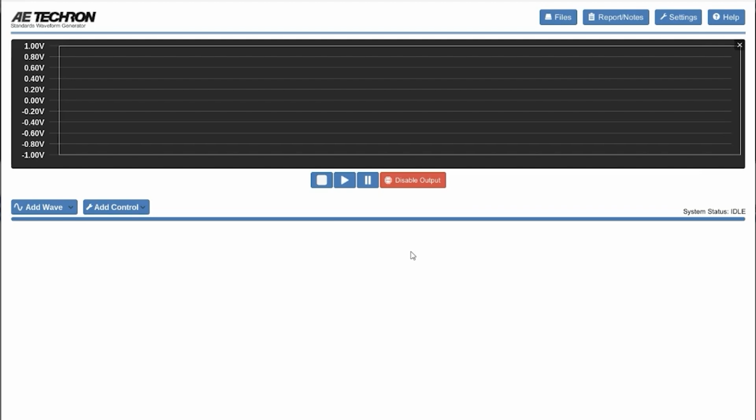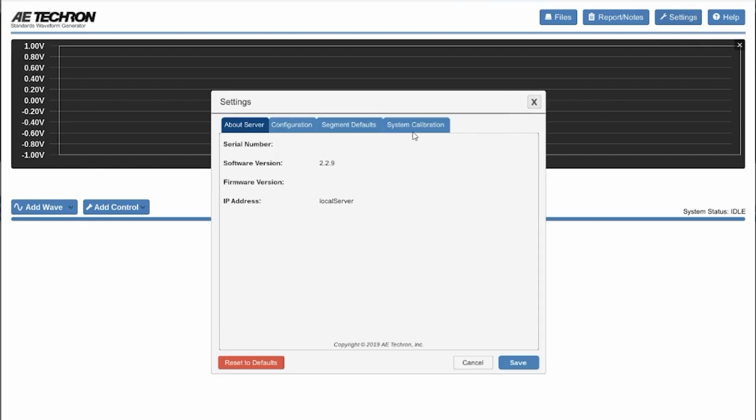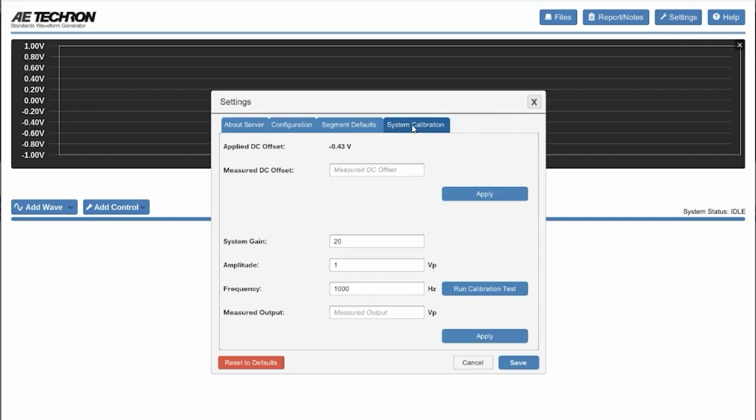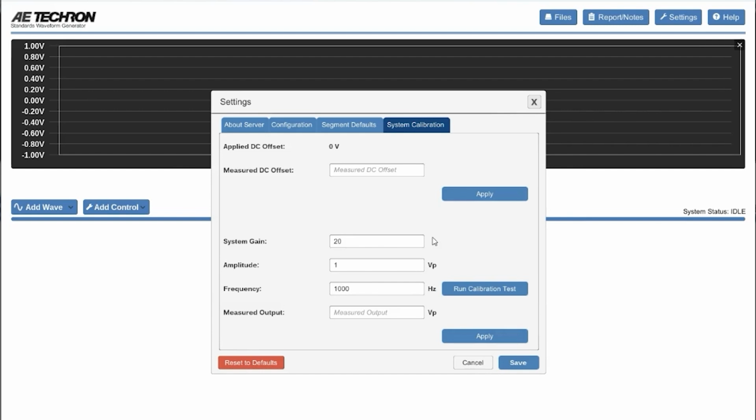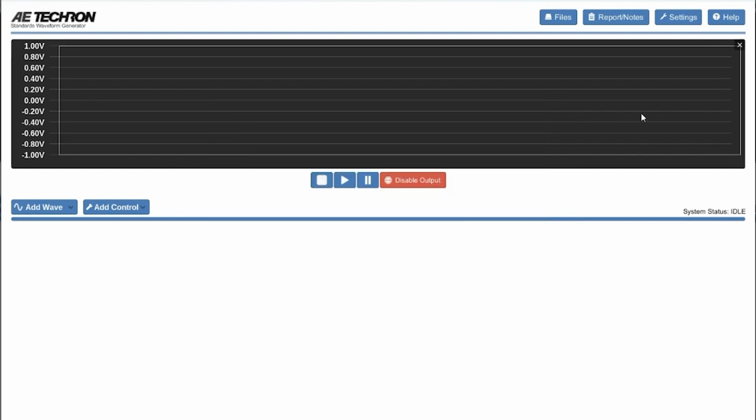After opening the 3110A software, click the Settings button in the upper right, then click on the System Calibration tab. In this example, our 3110A has the default settings, with a DC offset correction of 0 volts and a system gain of 20. However, your system does not need to be reset to default values since this procedure is the same regardless of starting values.